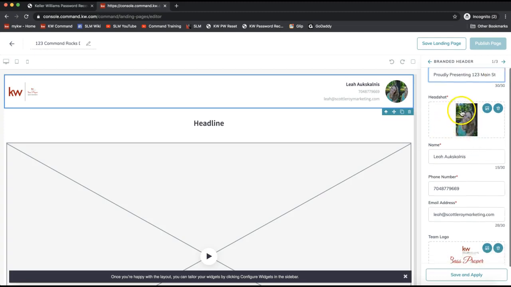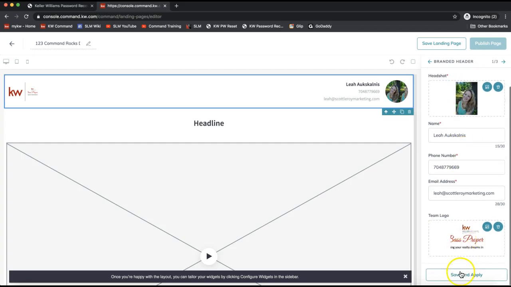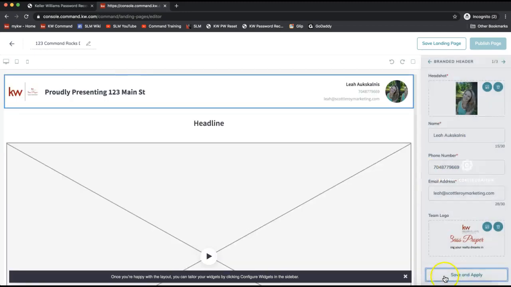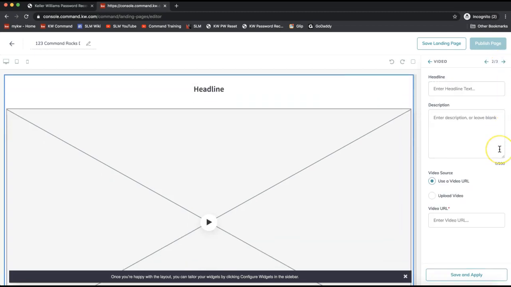All this information here, your headshot, name, logo, that all pulls from the Command Marketing profile, but you can edit that further here. Once you click Save and Apply, you'll notice it updates that here. All right, and I can move on to the next widget. So I can click on the arrow on the very top right to go to the next section. And that is where we are in the video widget. So what this tip video is on specifically.